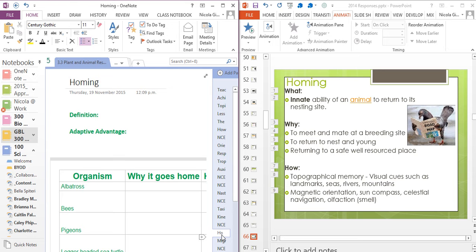So now we're going to move on and look at homing and migration, which again are animal responses. Okay, so homing is an animal's innate, remember from the first few lessons, innate means that they're born with it, ability of an animal to return to its nesting site.